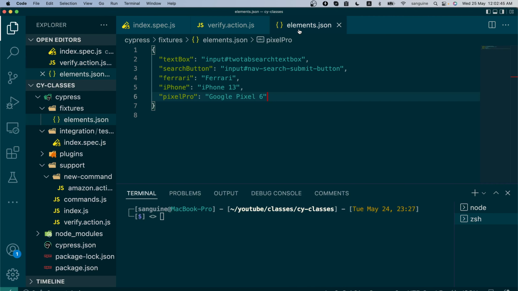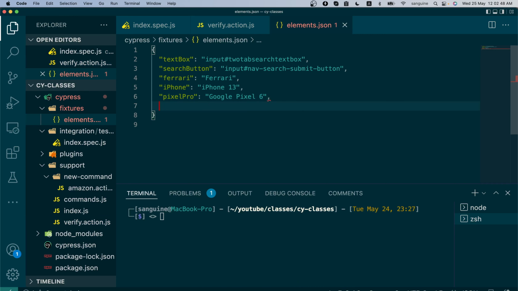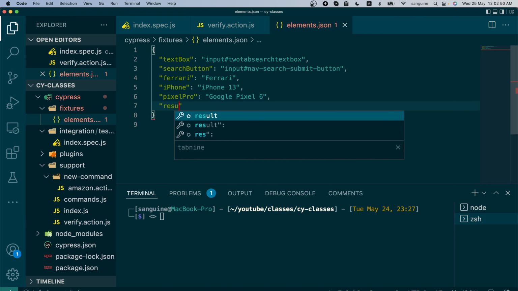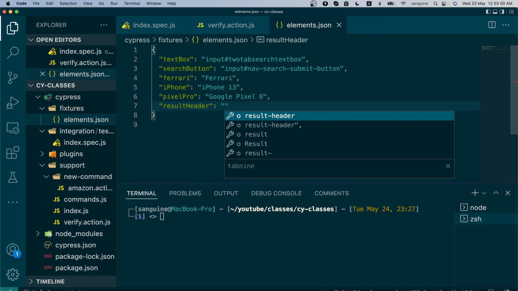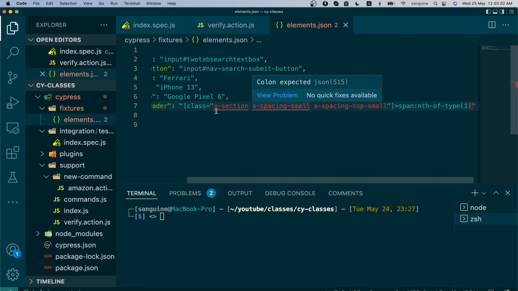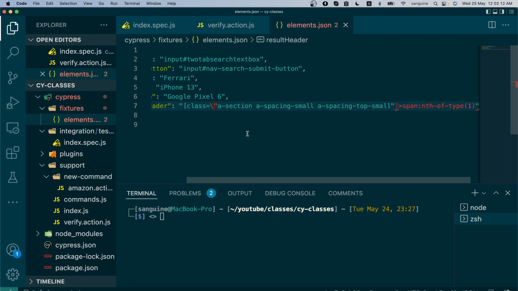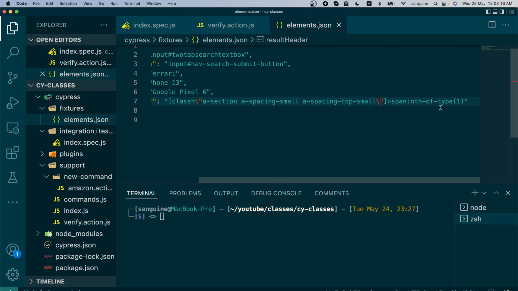So we go into our elements and add that one. So we can say results header is this. Now we have a problem here. The inner quotes, and the problem is caused by the fact that the inner and the outer quotes are the same. So how do we deal with this? One way to deal with this is put a backslash behind the inner quotes, right? And it works.